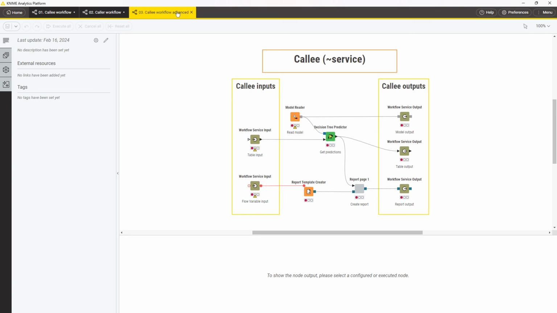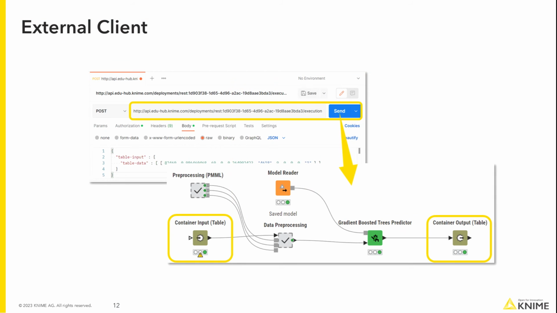Note that it is also possible to call a workflow without passing or receiving any data or objects, for example, if you simply need to trigger its execution. So far, we have only called a call workflow via another workflow. A KNIME workflow can also be called by an external client, for example, a website, a Python script, a smartphone app, or any other application supporting data exchange via REST API.